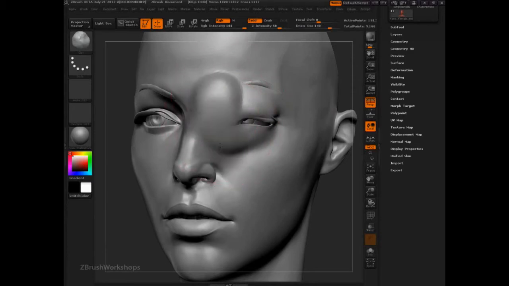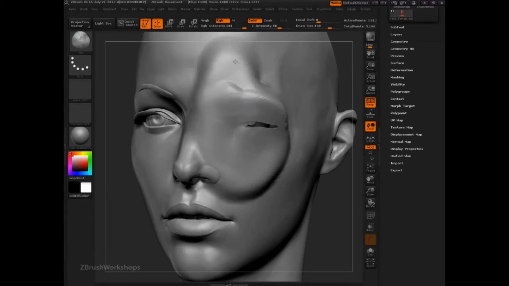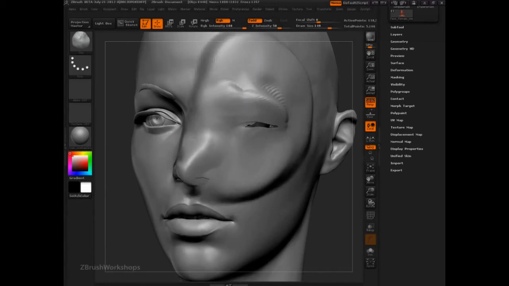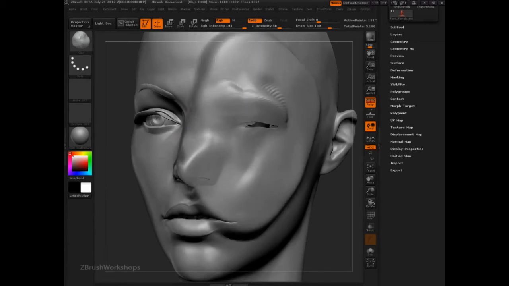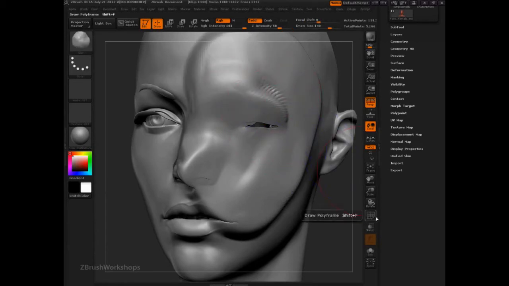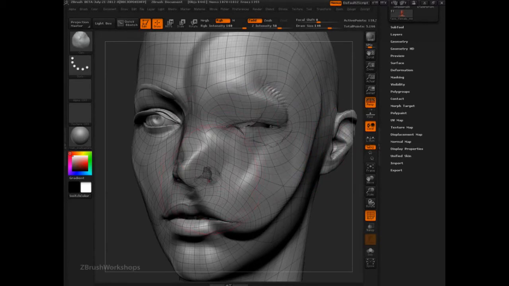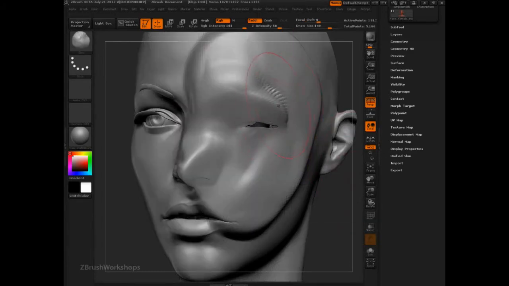And as I run over the surface, the nature of the clay brush is going to be to create as smooth a surface as possible. And if we turn polyframe on, notice how the topology in some places has just gone completely crazy. But clay brush has adjusted the topology, moved it around so that it will get a clean surface.